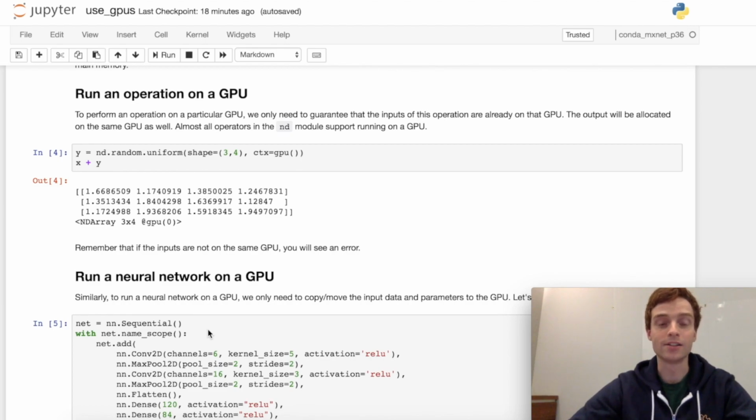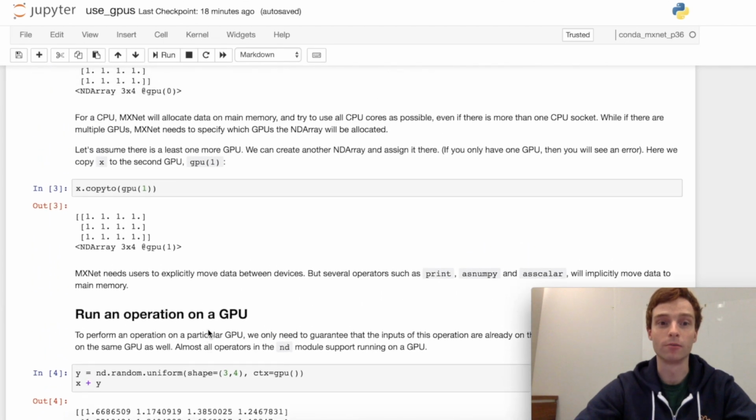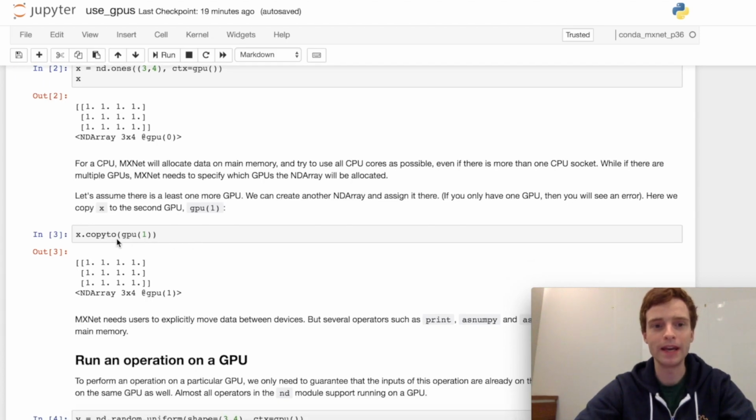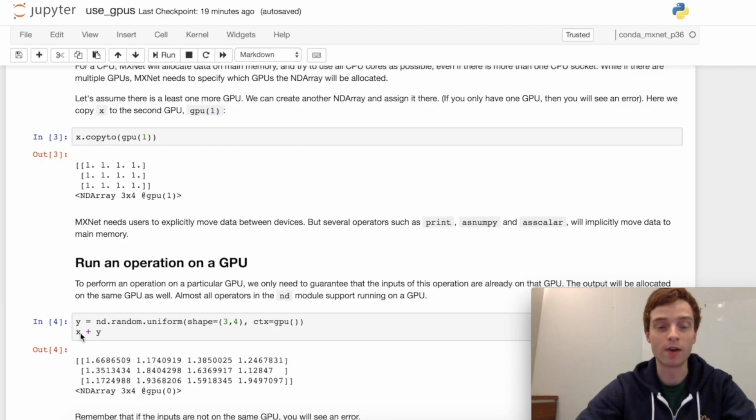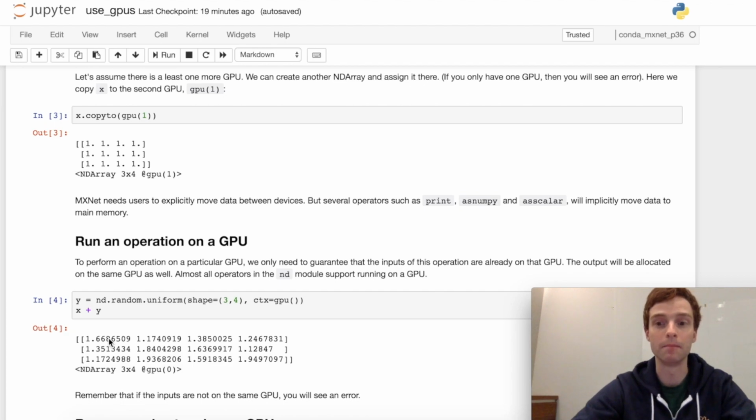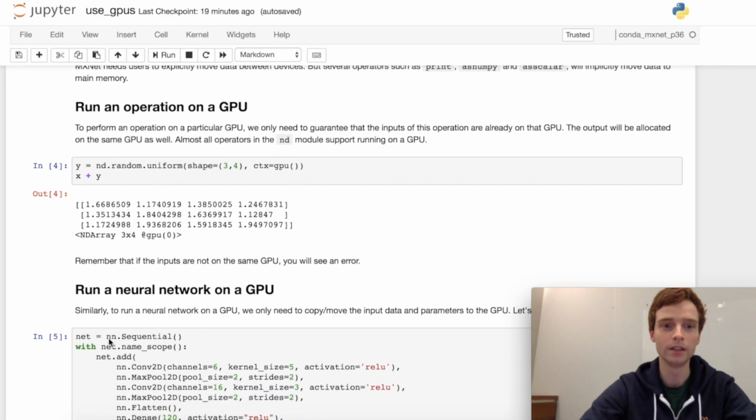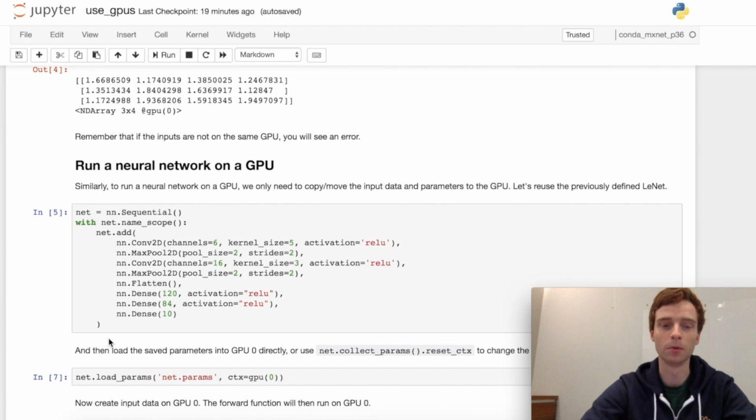Here, if we were to add the two arrays, the array we've just created and the array from before, you'll notice that the copy here is not in place. So we still have X on GPU 0. We've got both of these arrays on GPU 0, which means we can add them together. And so this addition operation is going to happen on GPU 0, and the output will then be on GPU 0 as well. And that was really a simple example.